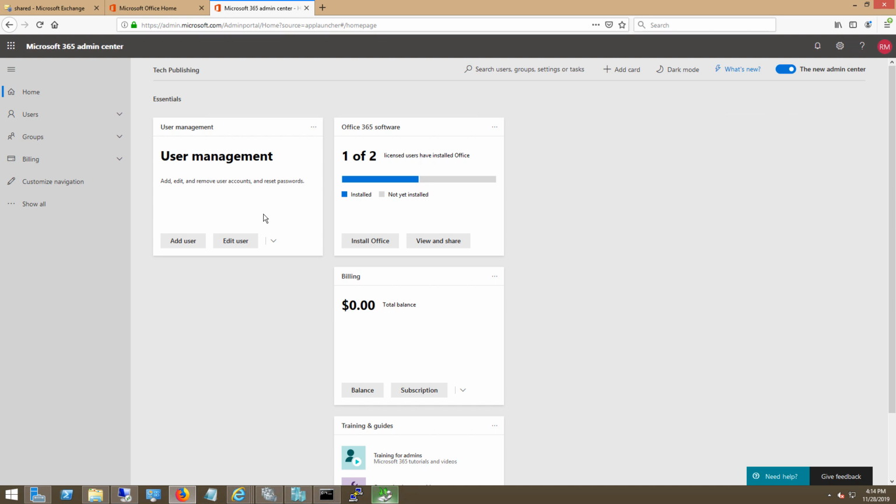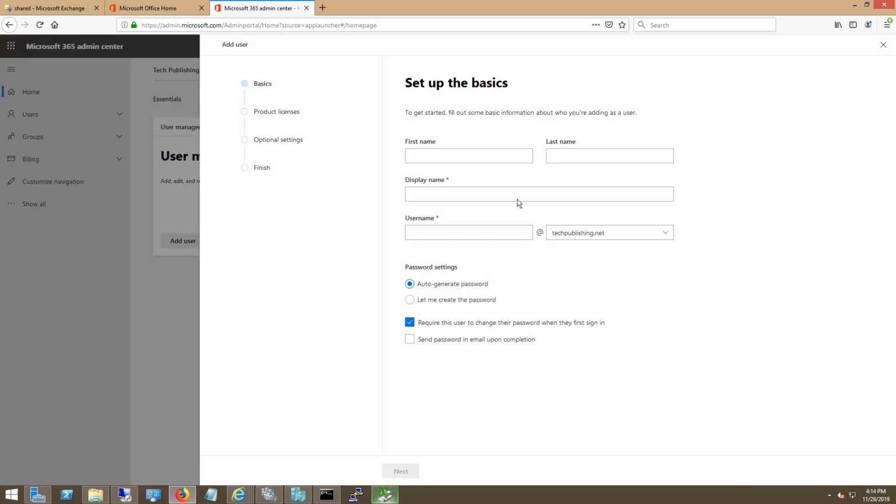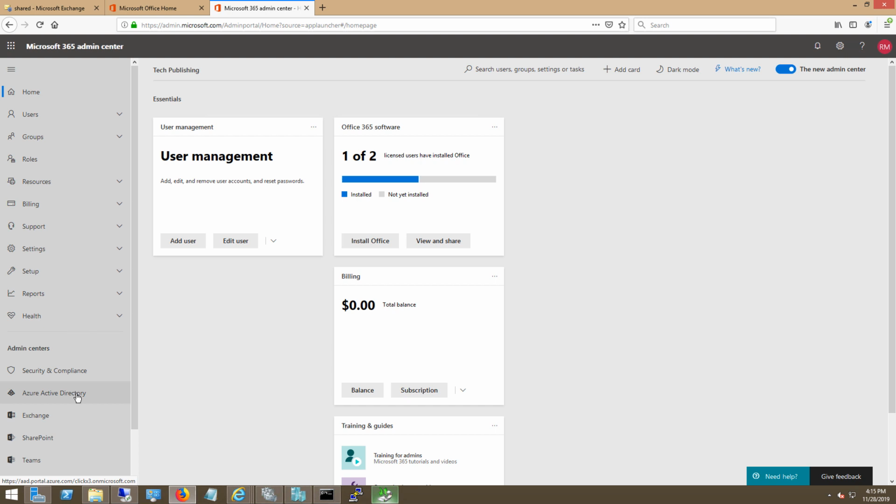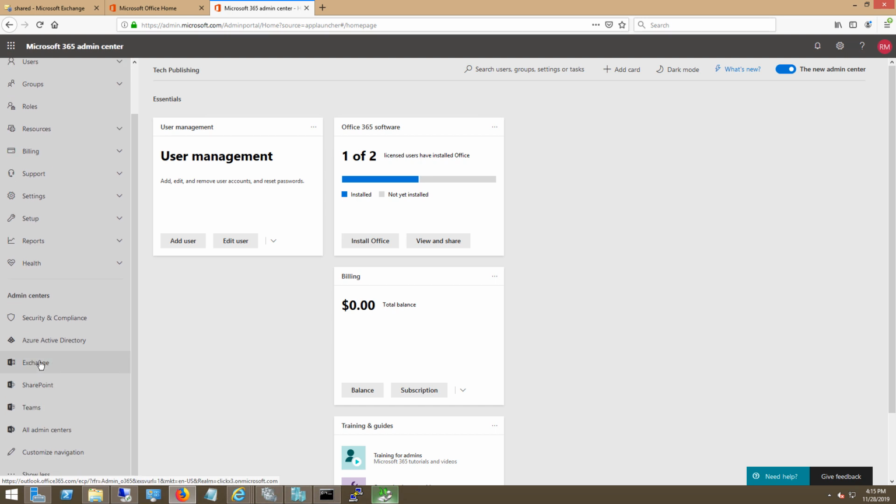So if I were to add a new user here, I would just click on Add User, and I would put in all of my basic information, and then I would choose the type of product license, and then I would be done. But that's sort of a very simplistic way of managing Exchange. There's a lot of other things that we can do with Exchange that you can't do with this easy Admin Center portal. So what you want to do is click on the Show All tab, and at the very bottom you'll see Exchange.